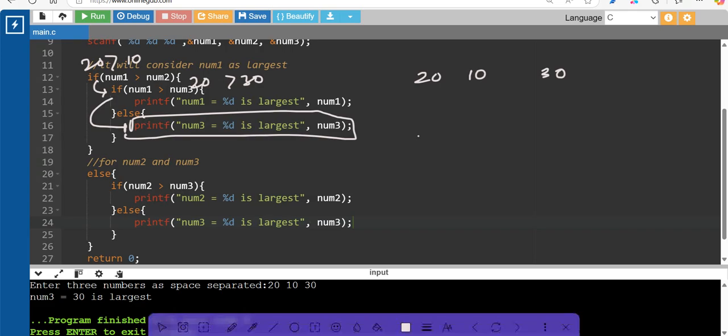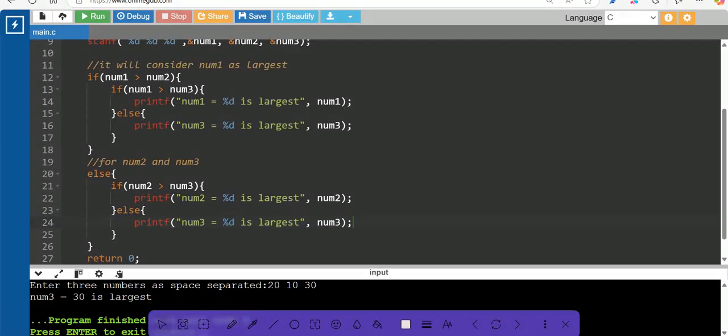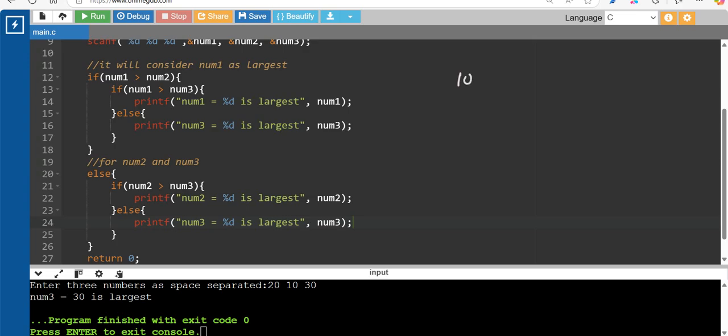Let us take another input. Now 30, 20, 10. 30 is greater than 20, true. So it is coming here. 30 is greater than 10, right? So it is going to print num1 is largest. Let us take another input now: 10, 30, 20. Now we are checking here: 10 greater than 30, true or false? False. It is coming here. Now we are checking 30 greater than 20, true or false? It is true. So it is coming here and going to print here.